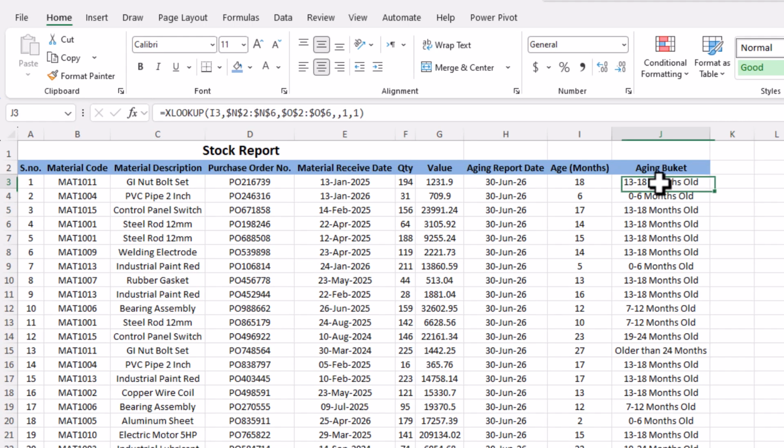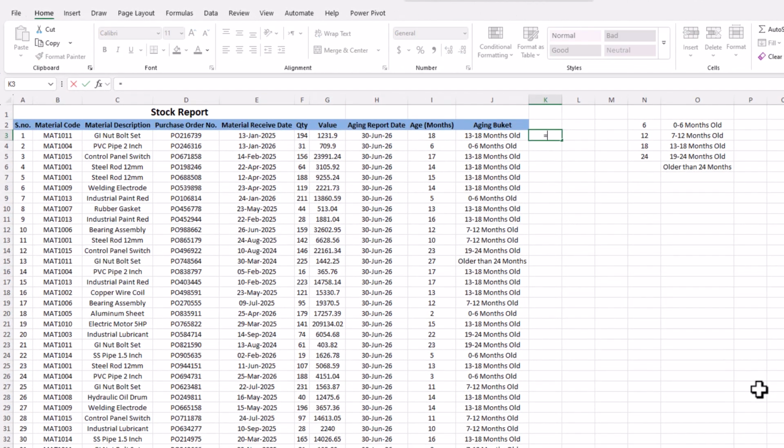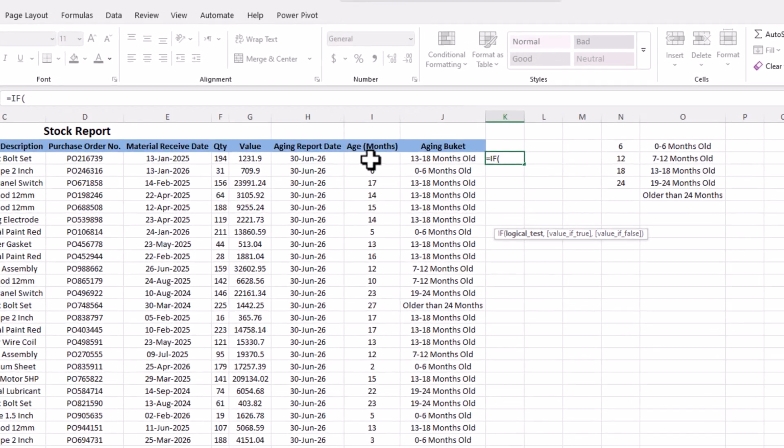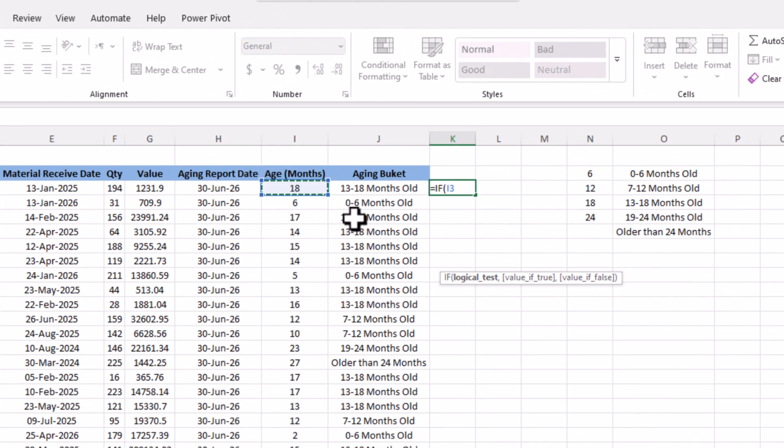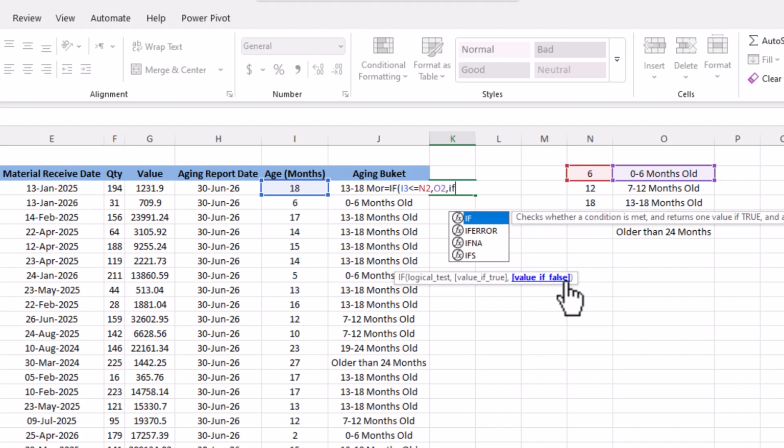Now we will see, if we don't have the XLOOKUP function, how we can use the IF function to do the same thing. We will use the IF function, equal sign, IF function open parenthesis. The logical test that we will use is that the age of this material should be smaller than or equal to this number. If this is true, what answer do we want? We want this answer. Otherwise, if the value is false, I will insert comma, value is false, then what do we want? Then again we want the IF function.